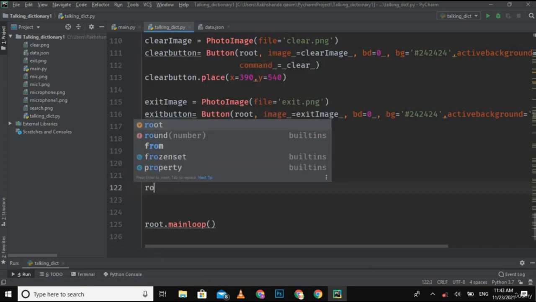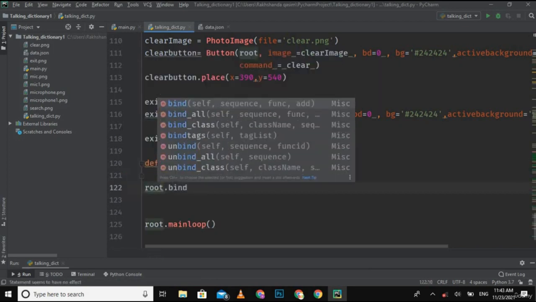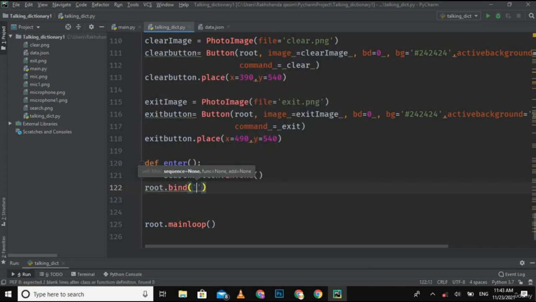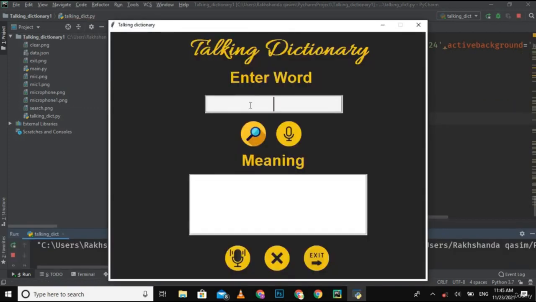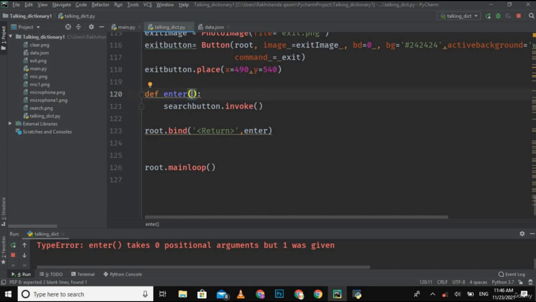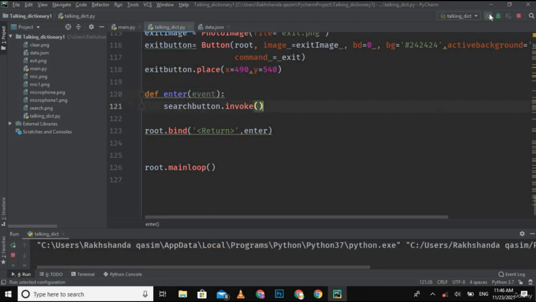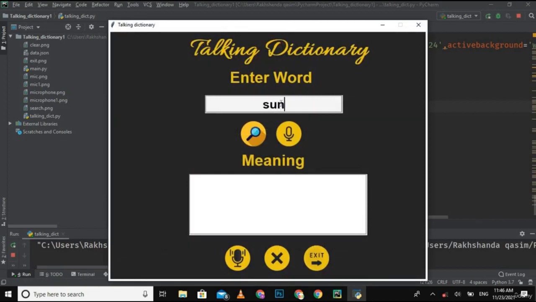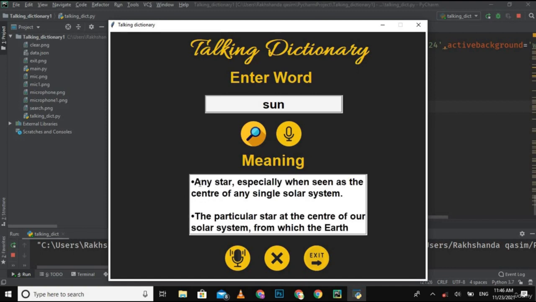Now I am using here the root object root dot bind method, and give the parameters over here: use the single quote and use the less than and greater than sign and type here return, which is nothing but the enter function, and give here the name of the function which we created right now, which is enter. Now let's run it again and write here anything like sun, and press the enter button. It is giving us an error: enter takes 0 positional arguments but 1 was given. So we have to pass here an argument, I'm giving here event. Now let's run it again, and again sun. You can see here it is searching the meaning successfully by using the enter button without pressing this search button.